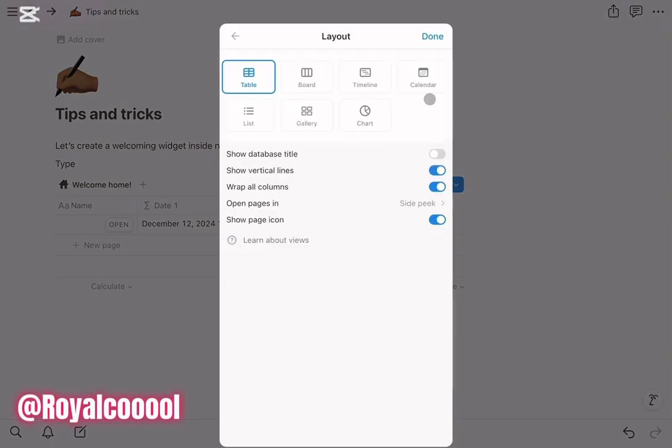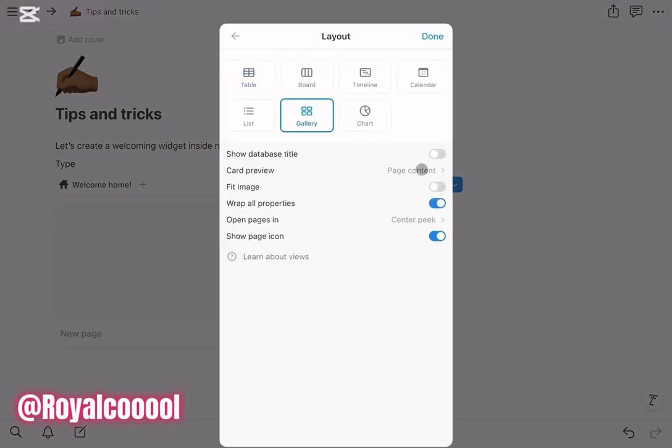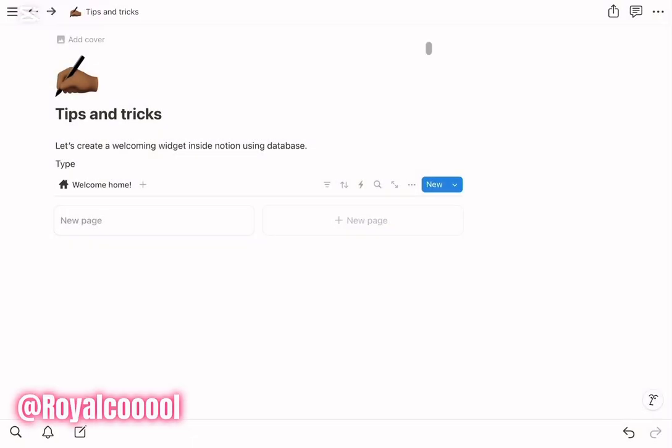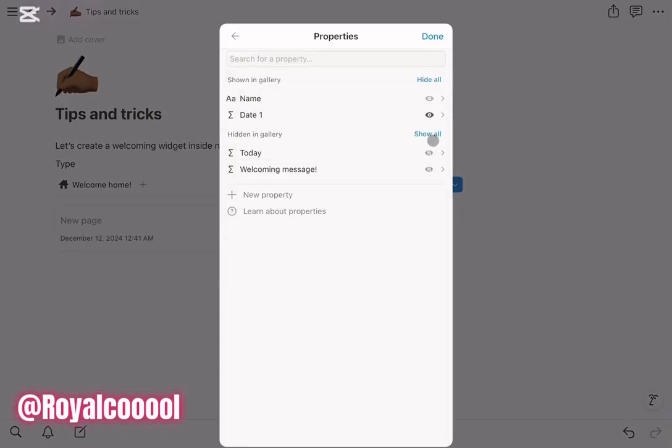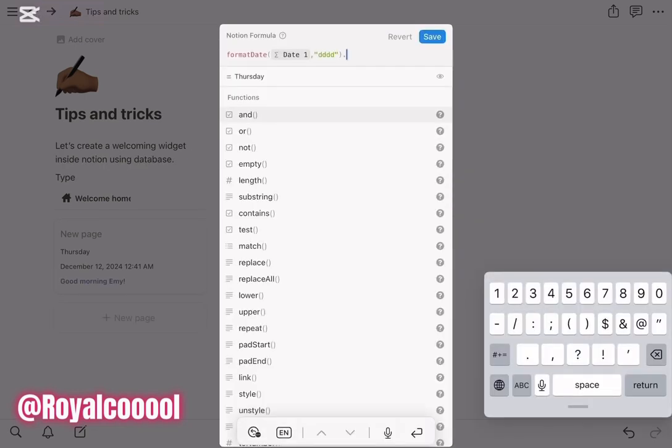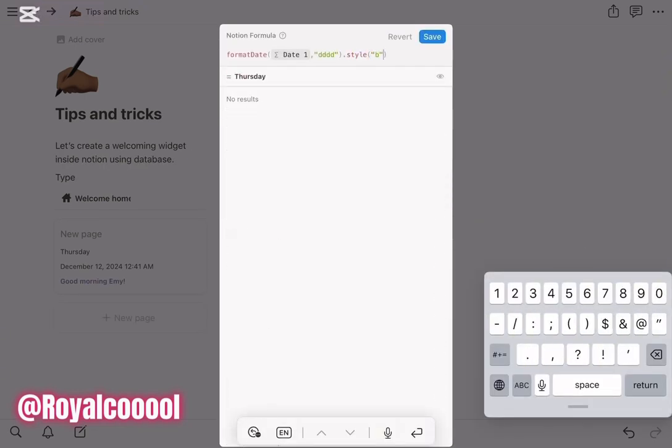For better visual presentation, change your database view into gallery view and set your card view into none. Start to show properties in your database. Now, to make your widget look more aesthetically appealing, use styling.